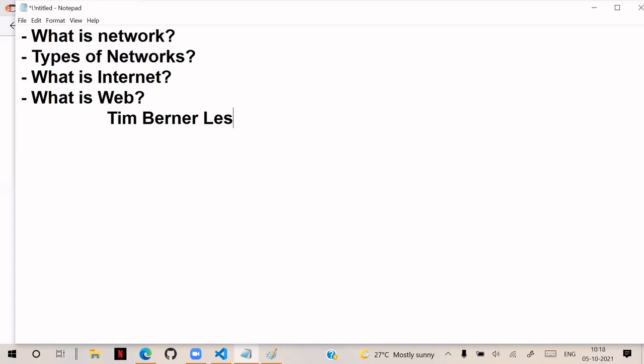And who is maintaining the standards of web? WHATWG and W3C. These two are maintaining the standards of web. And what is the language used for web? The language used for web is HTML. So you need to know these important terms. So first you need to have clarity on the difference between internet and web, right?